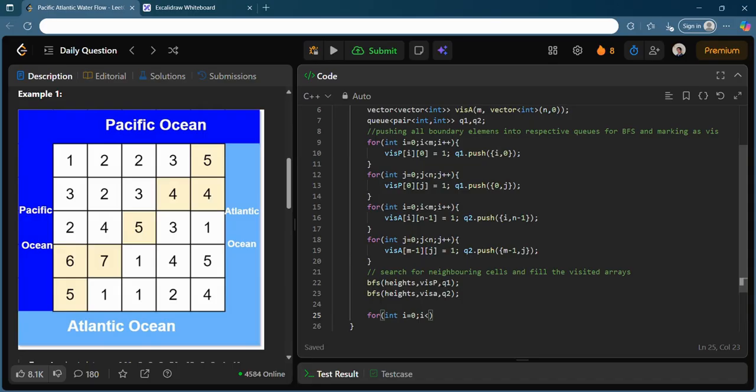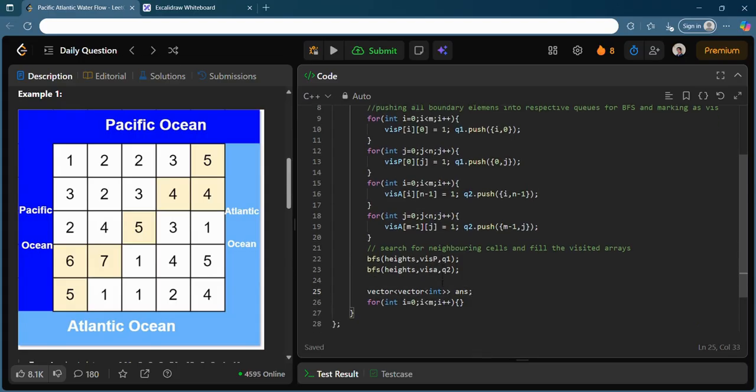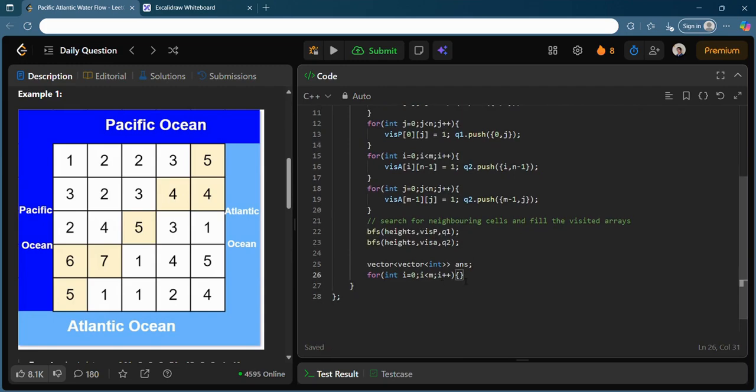I will write the BFS function later. I will just do this first. I have an answer also with me. Vector of vector will be my answer, right? I do not need anything else because this will be a vector of coordinates only.